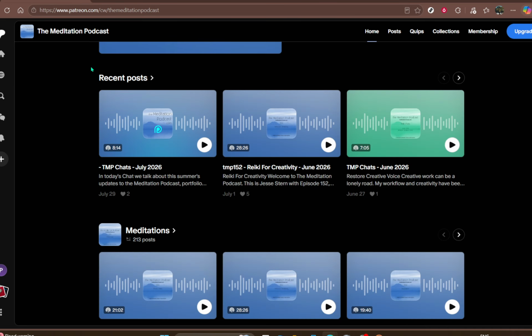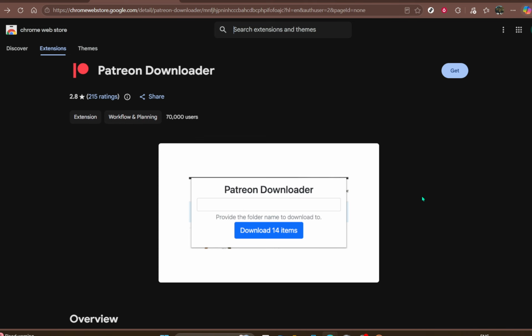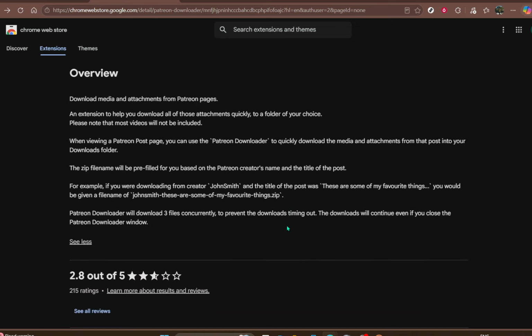There's also another option you can use if you want a more direct way to download files from Patreon. You can install a Patreon downloader browser extension. This can be helpful for people who download files more often and want quicker access to download features inside their browser. If you choose this route, make sure you install the extension from a trusted source and review what permissions it requests before adding it to your browser.